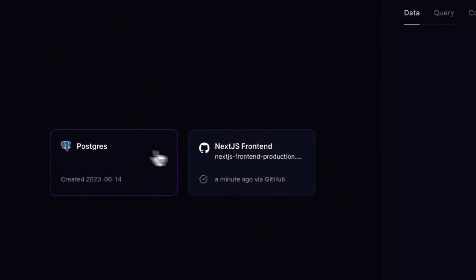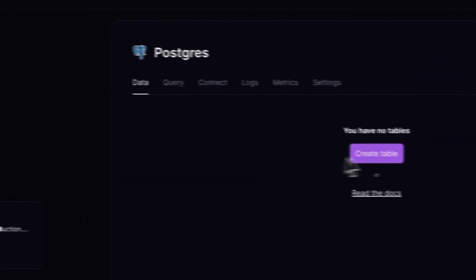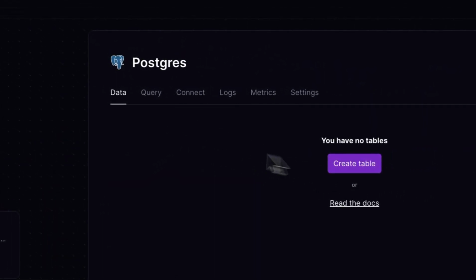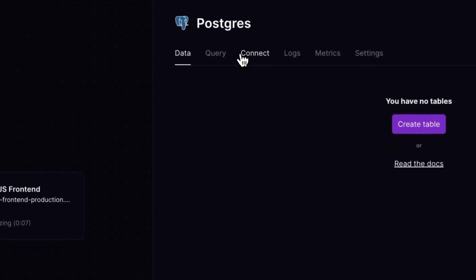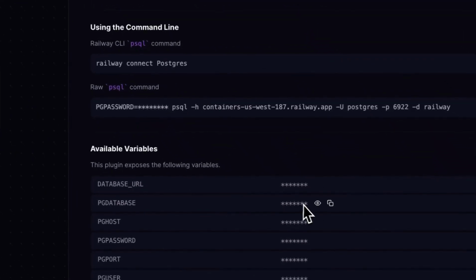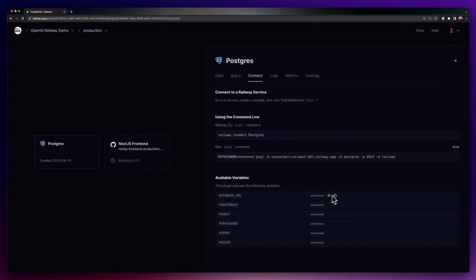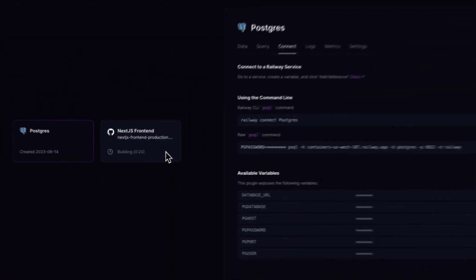So now if I pop into that database, we take a look, there's no data in it. I can create a table, it's empty. I can do that manually here. But I also get all the connection strings here. I've got a version of this app that's local on my system that uses Prisma to connect to the database. So I'm going to actually show iterating on this version with that.